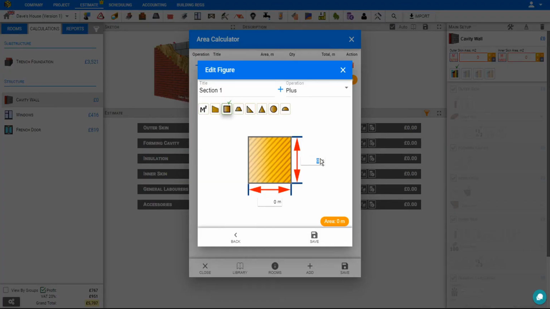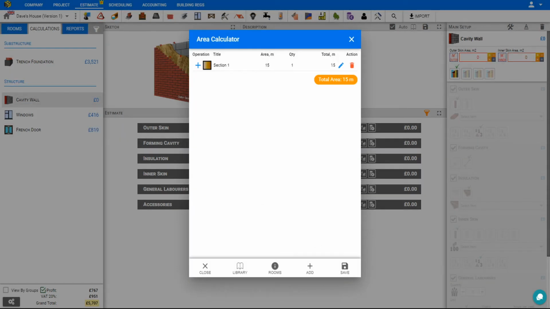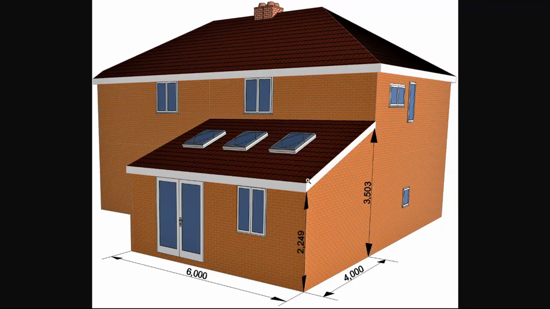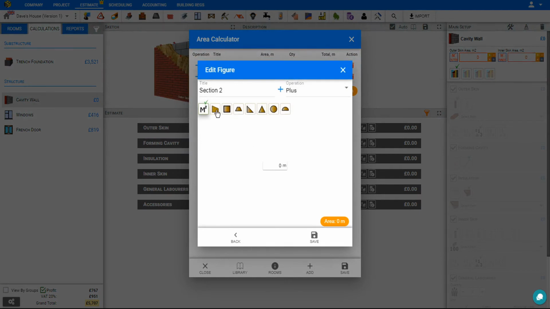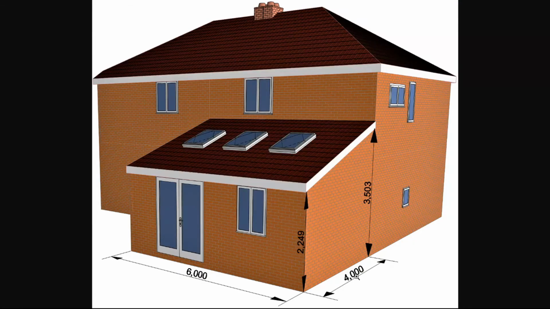So here we'll input 2.5, and for length, 6 meters. So our total area is 15 meters, and we can save. Next, we need to add the sidewalls, which are a trapezoid shape. So we'll go back to our area calculator and add another section. And this section will be a trapezoid. And the measurements on this are 4 meters in depth by 2.5 and 3.5 meters tall.